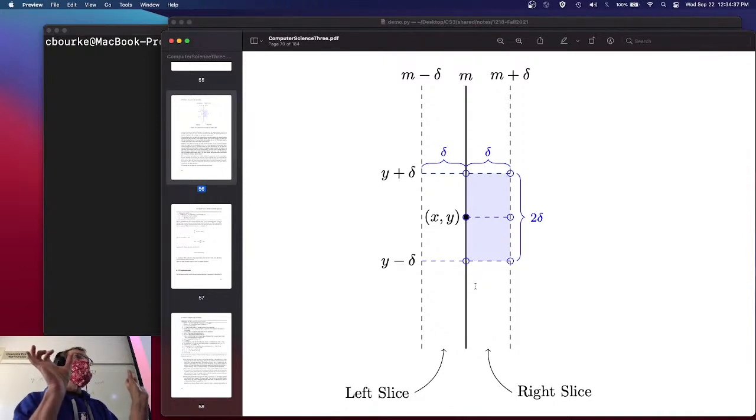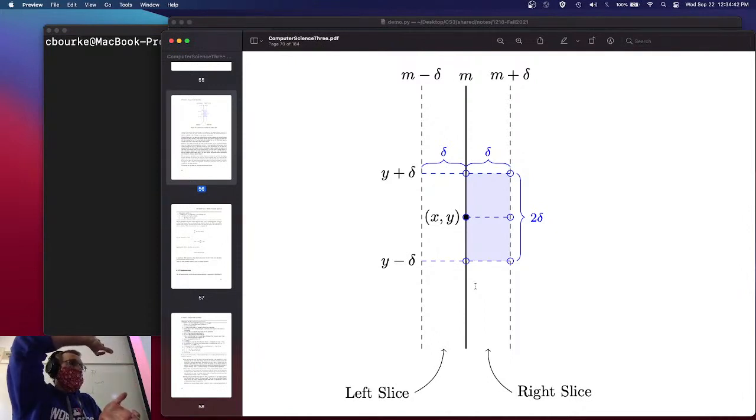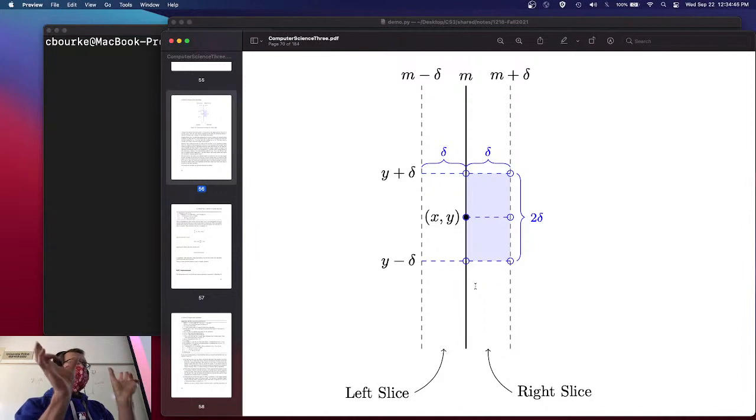Now, the trick here is, how do you get the slice with respect to the y variable, right? If you build this left slice and you build this right slice, the trick is resort it. You can resort it with respect to the y-axis. And if you do that, then of course if you've got your y, you can go up delta, you can go down delta, right? So you don't need to do too much work if you've actually sorted with respect to y.